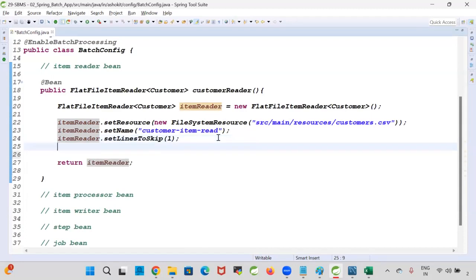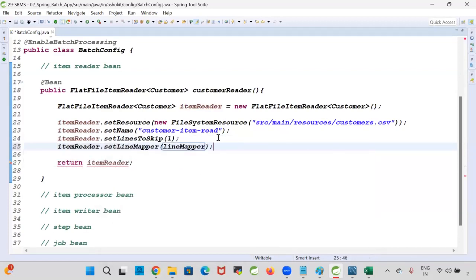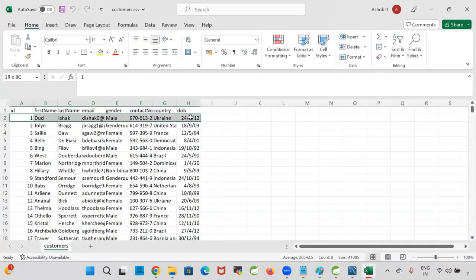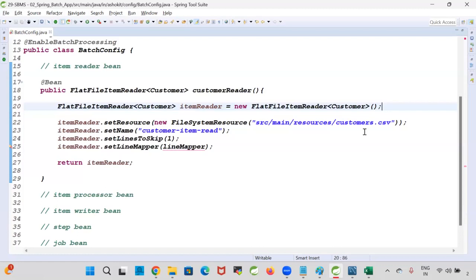Now the most important thing here is itemReader.setLineMapper. What is that line mapper? We need to tell that this is one record. In that record, 1, 2, 3, 4, 5, 6, 7, 8 values are available. So this data should be represented as customer ID, first name, last name, email, gender, contact number, country, date of birth. When the flat file item reader reads the data, it will read one line. In that line, multiple values are available, which is ID, name, date of birth, contact number, that we need to specify by using line mapper. Are you guys able to understand?